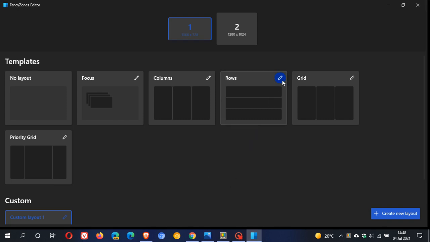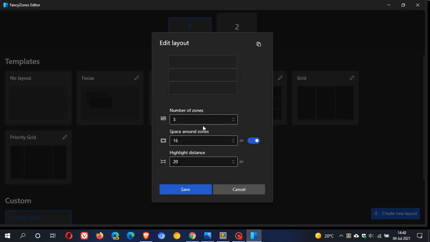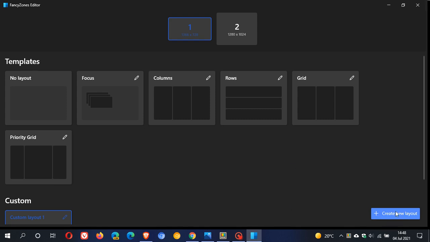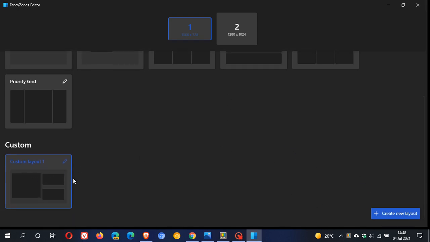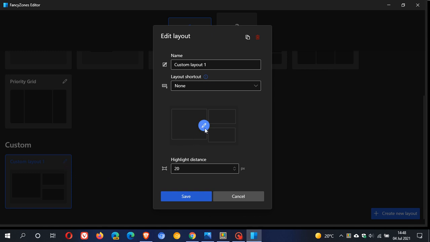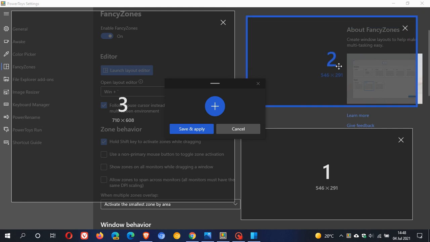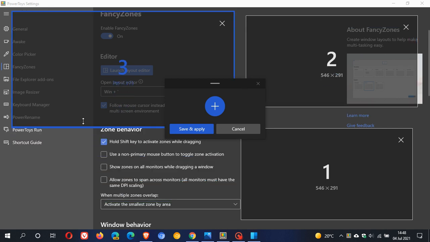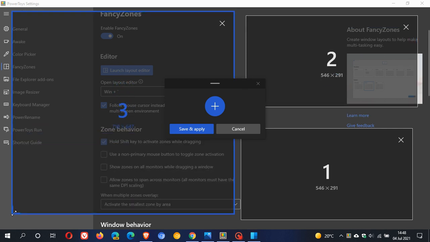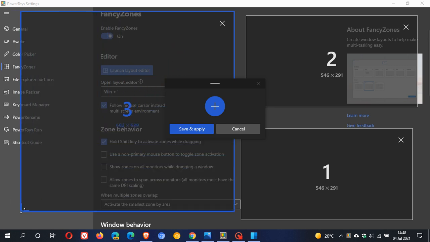And you can also edit those default templates if you like. You can add zones, spaces around the zones, highlight distances, and so on. And you can also create a new layout. Once you've created a custom layout, and I have created one already, you can edit that layout. You can drag your windows around your different grids. You can make them smaller, larger. You can drag them open, close, just to resize the different layout, and so on. And then you just click save and apply.